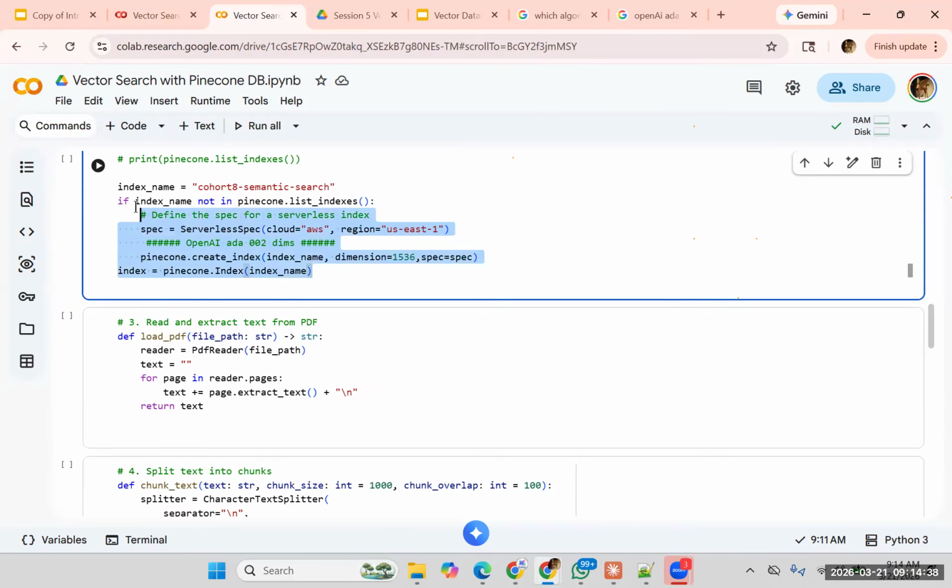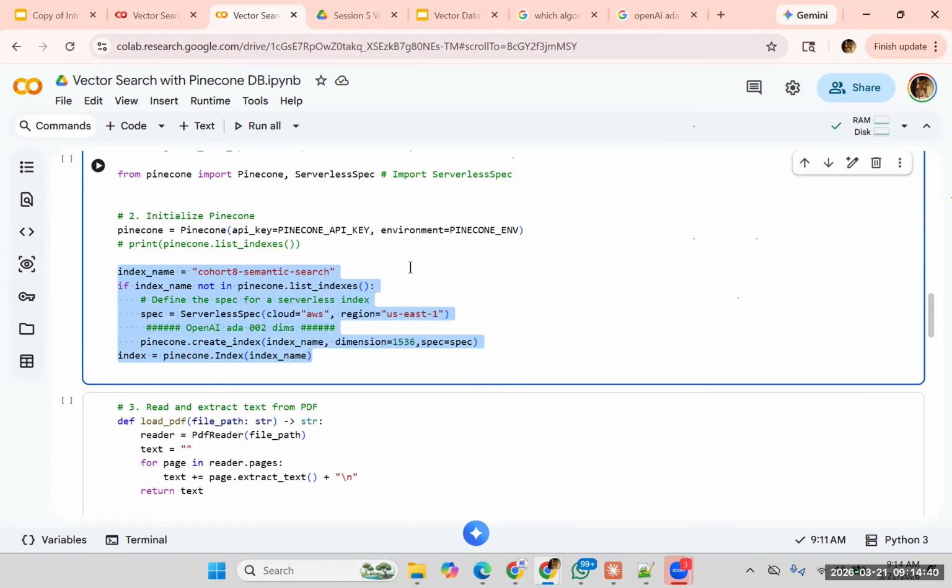Any questions? This is how you create an index in Pinecone using your code. Let me know if anybody has any confusion or any questions. This is all boilerplate code. Even if you ask Gemini, it will automatically give you all this code.